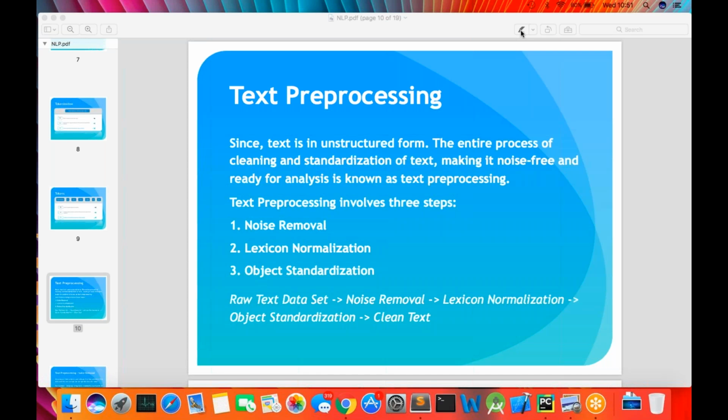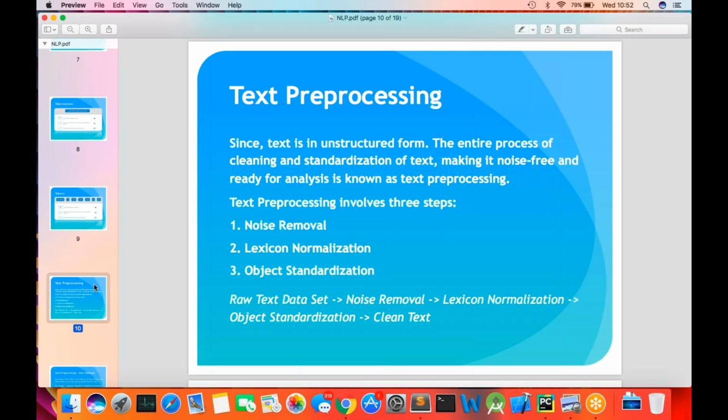So you have a raw text or a data set. You're going to implement noise removal, then lexicon normalization, then object standardization, and finally you get this clean text. So you have these layers, and you need to work on these layers. So let's see the next part for our discussion.